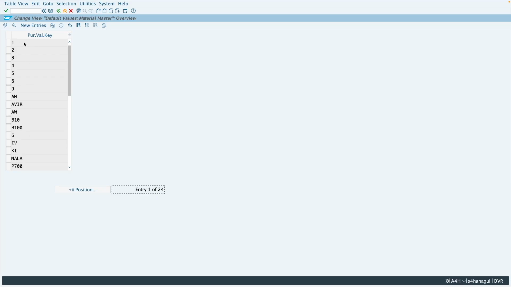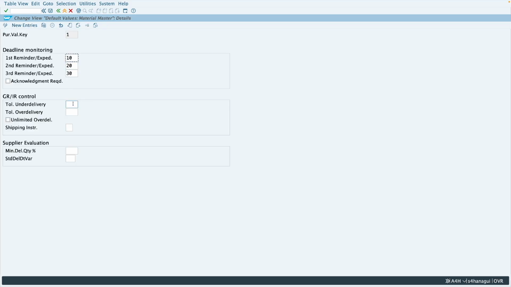To open any purchasing value key, either you can double click here or you can select and click on this details icon. And you can see all these fields are available here. And here you can maintain this under delivery tolerance, over delivery tolerance, and this unlimited over delivery checkbox. If you enter this purchasing value key in the material master, the system will populate all these fields in the material master and then in your purchase order.